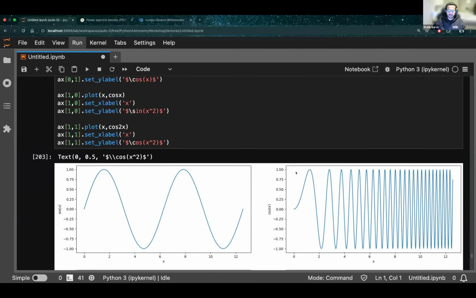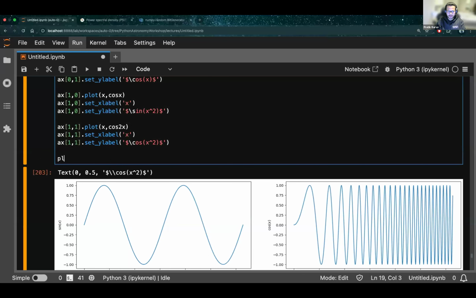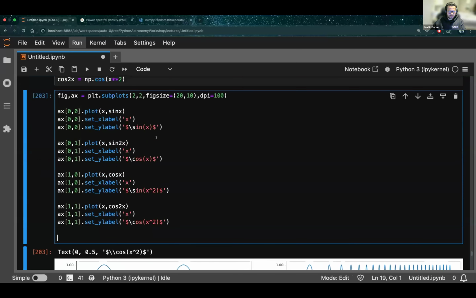Similarly, we can add legends, titles. So ax dot set_title will give you a title for this plot, but there is something called a super title, or we can use plt dot title. Super title will give one common title for all the plots. I think this should be enough for Matplotlib to get you started, and you can experiment with other formatting things with the plots.